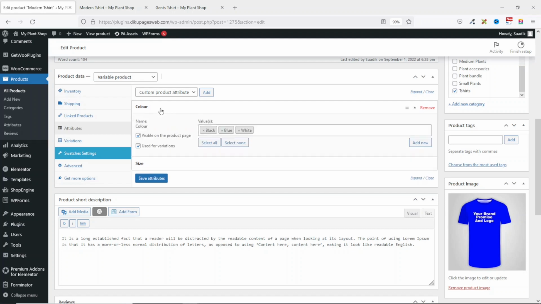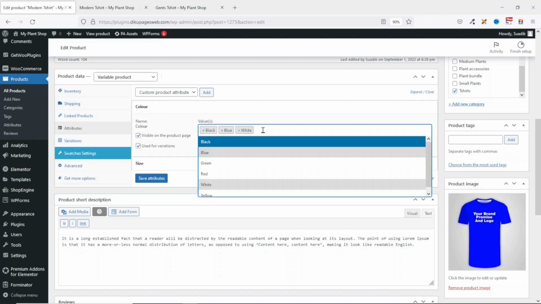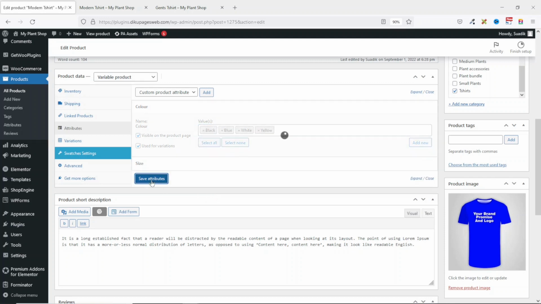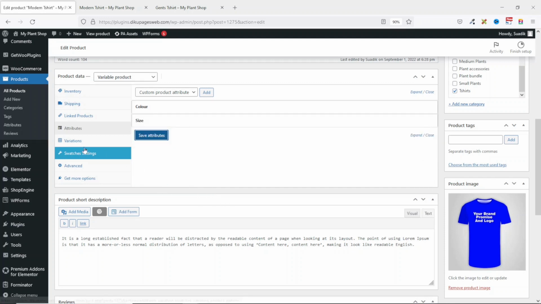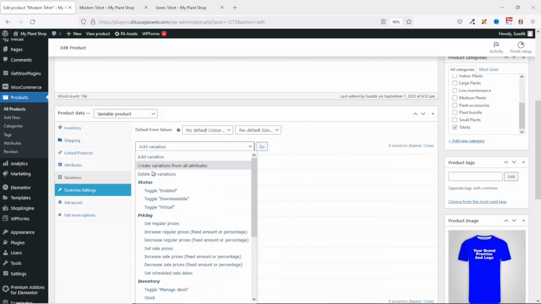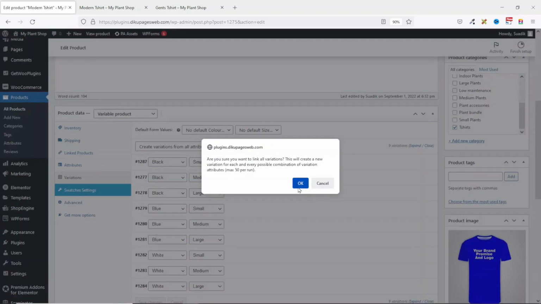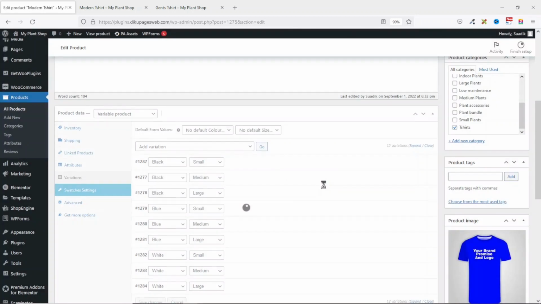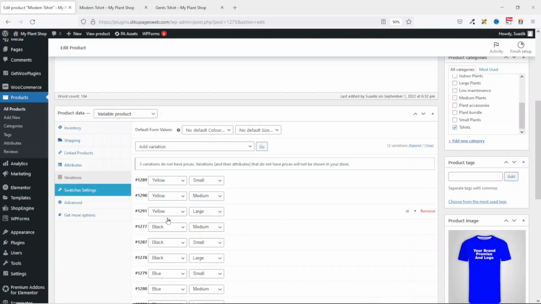the color attributes. Under the values, you click in there, then you go ahead and choose your yellow color, then click on save attributes. Next, we go over to variations. Under add variation, we drop down the arrow and we click create variation from all attributes, then click on go. OK, and now 3 variations is added. We click on OK, and we have the yellow variation.